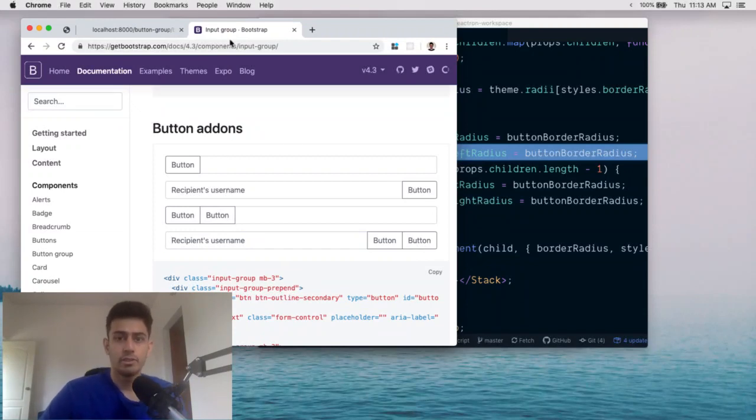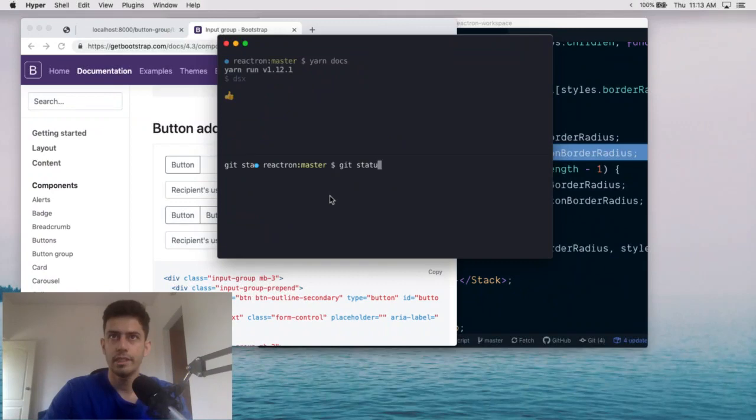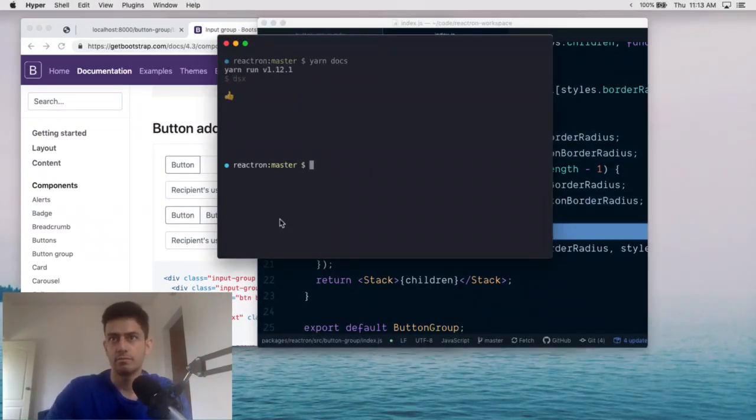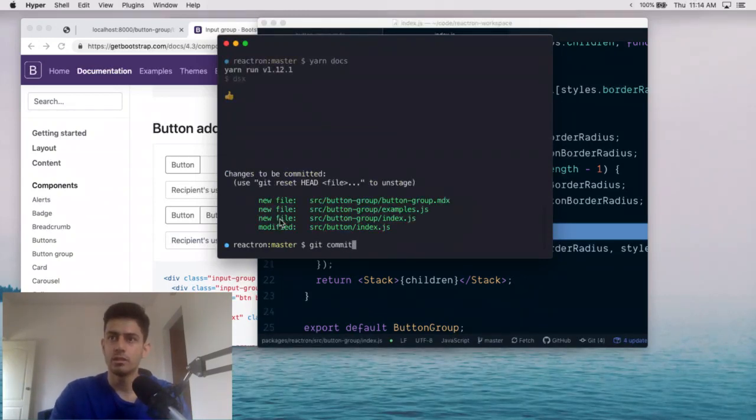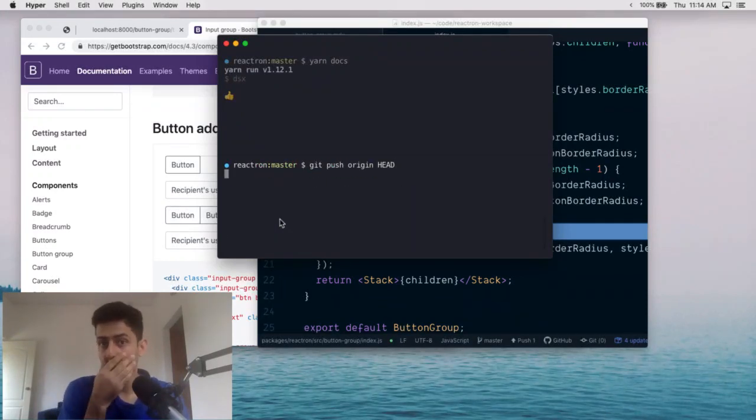Cool, so I'm gonna stop here. I'm gonna push this code. Again, if anyone of you know if there's a nicer way of doing this, then by all means, please let me know. Commit, add ugly code button group. Good, origin push, head. Alright.